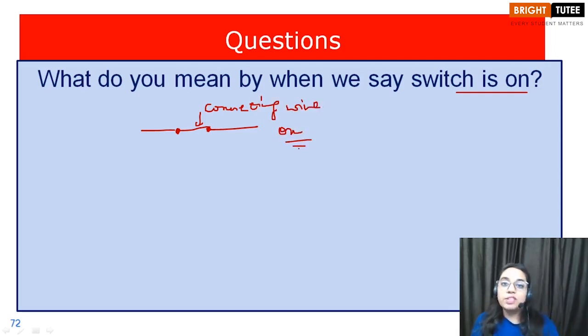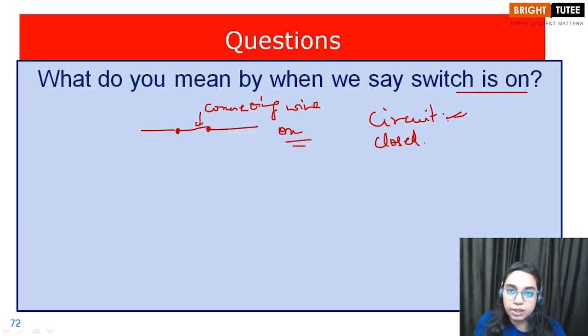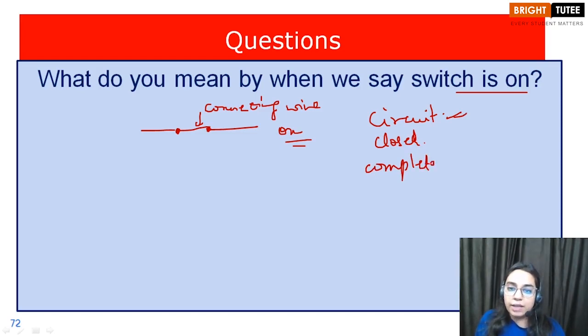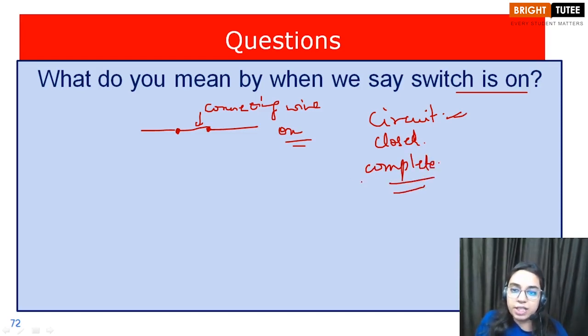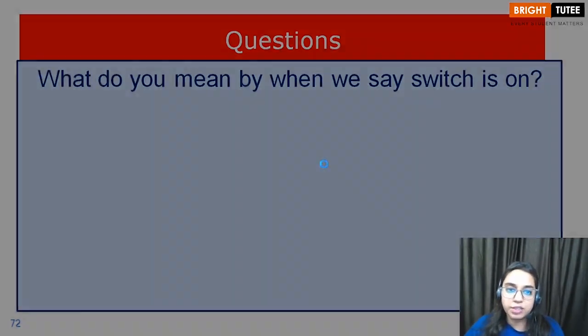So children, when we say the switch is on, it means the circuit through which the current is flowing is closed. What does it mean? It means that current will be flowing through the circuit and the circuit is complete. And therefore we say the switch is on. Because the current is flowing, the bulb will glow and it means that the switch is on. Let's move to the next question.